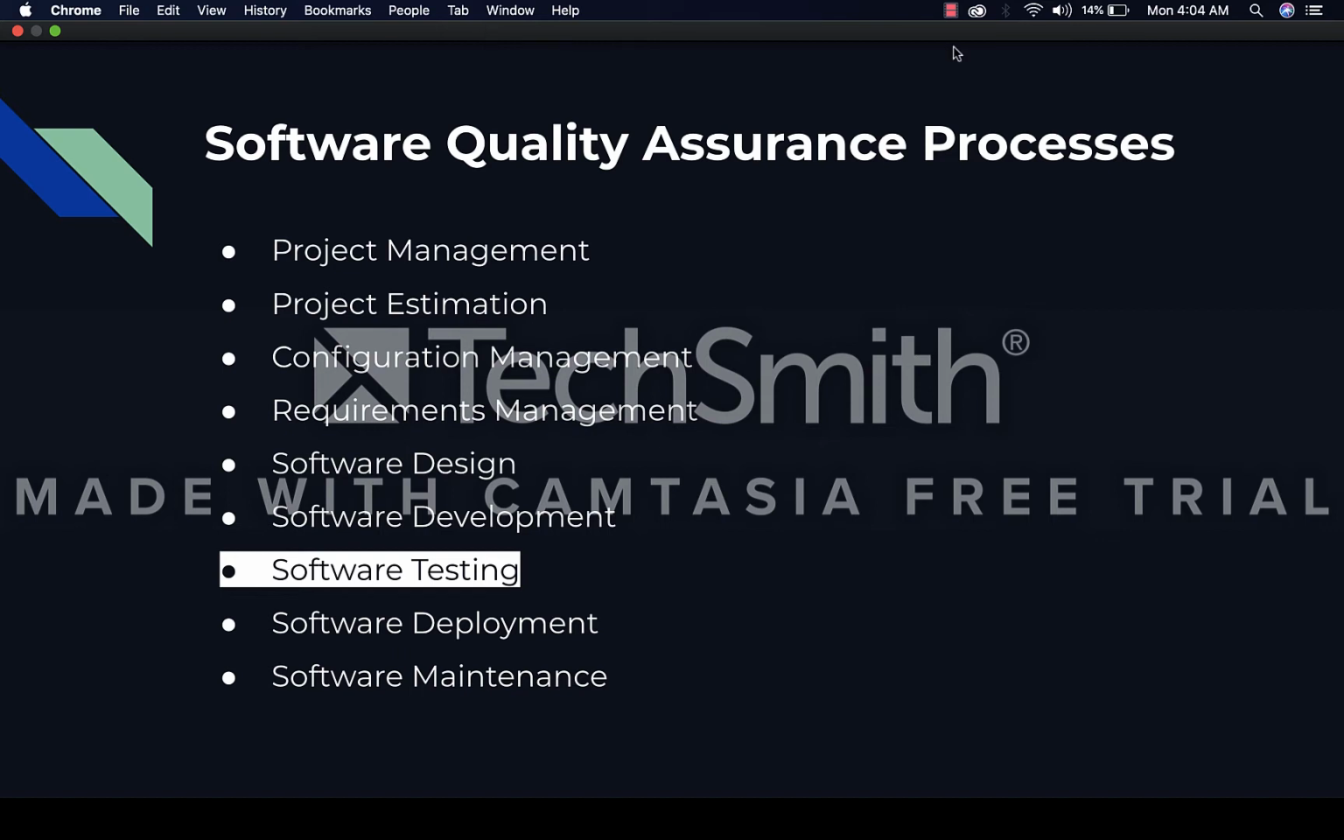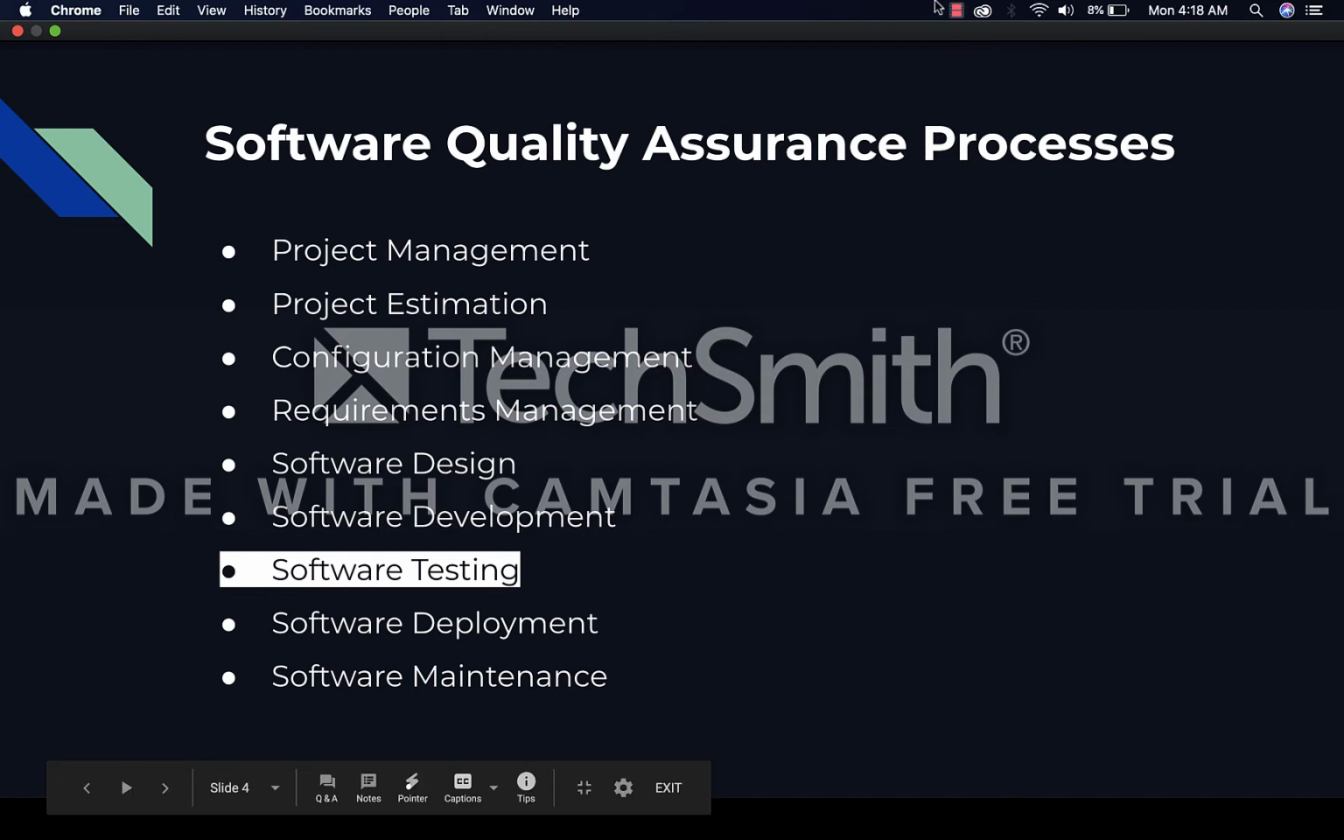One of the crucial aspects of quality assurance is software testing. There are usually four kinds of tests which are conducted to ensure that a software is fully functional: unit test, integration test, system test, and acceptance test. Let's look at unit testing in detail.